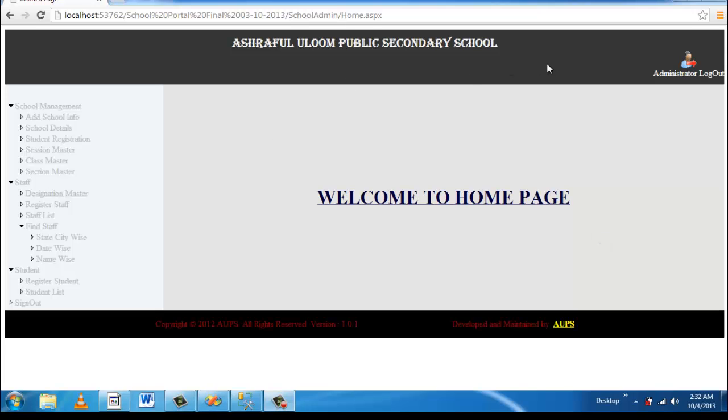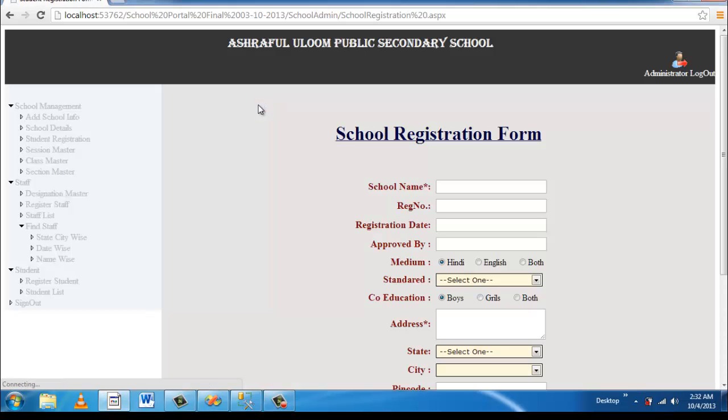Hello, you all. Here you are seeing, after the webmail panel, the welcome home page of your staff panel. Now we have the first form, that is the add student info form. We have here the school registration form.